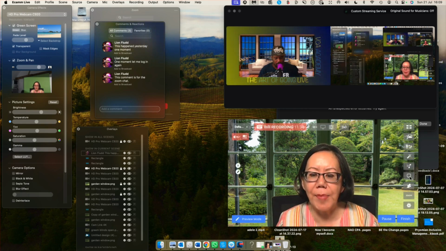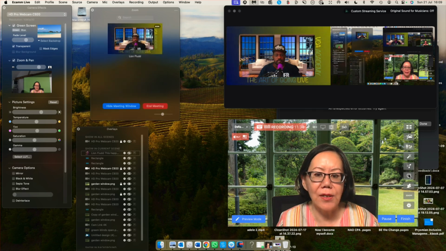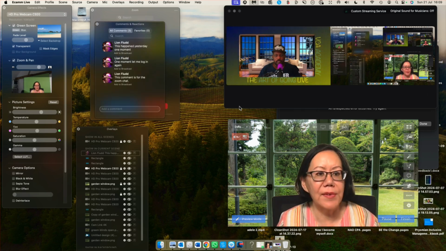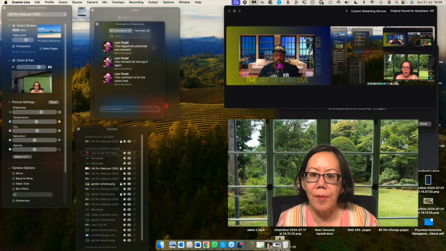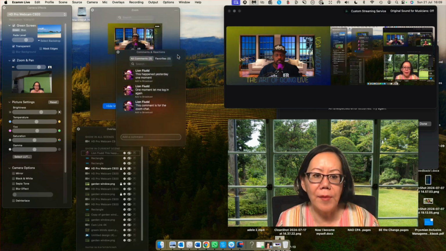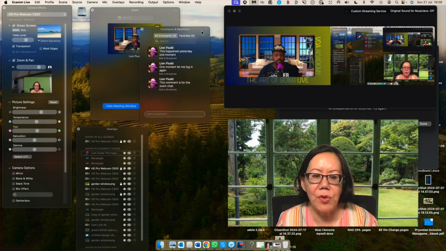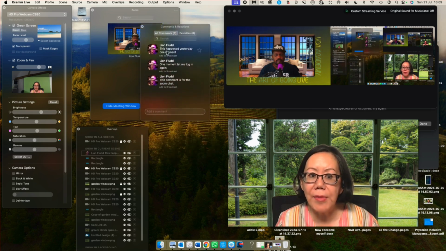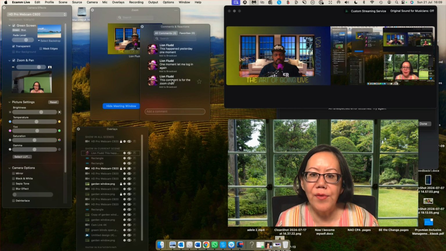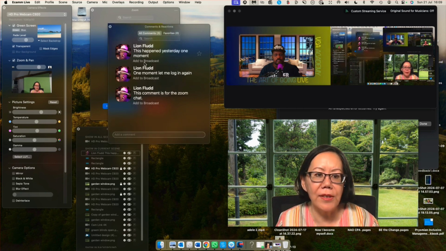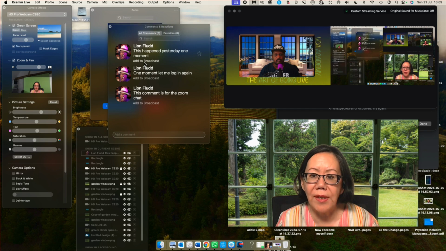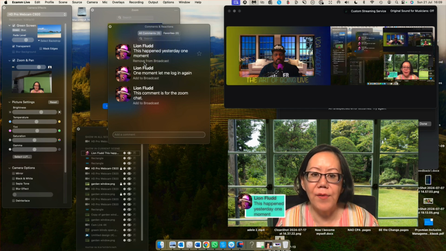I think you can see all these buttons. We've got a chat button there. So if I press that, what happens is this window up here, up on the left here, let me just move it so you can see the one I'm talking about there. That one comes up, and you'll see that I already have 3 comments there. And what I do, I press the Add to Broadcast button, and there it appears.